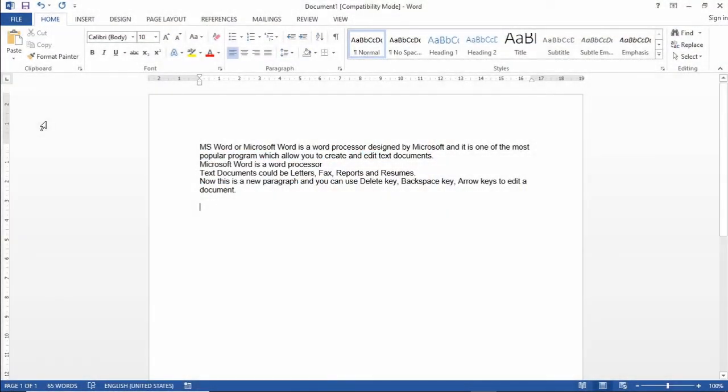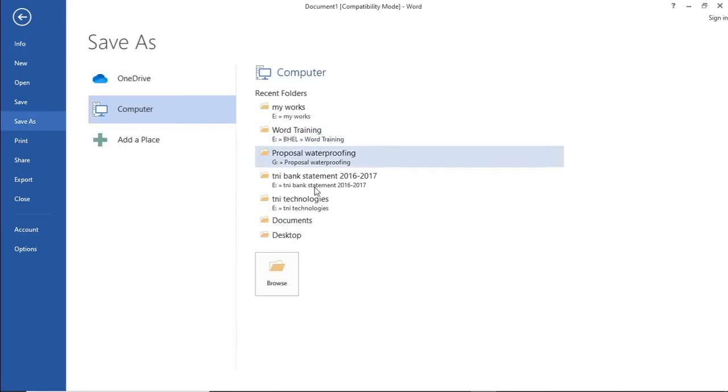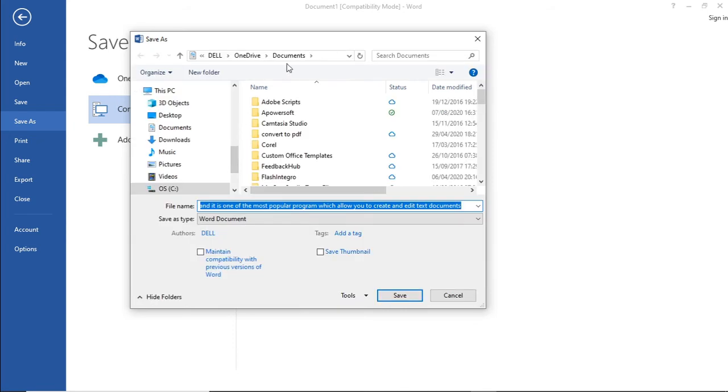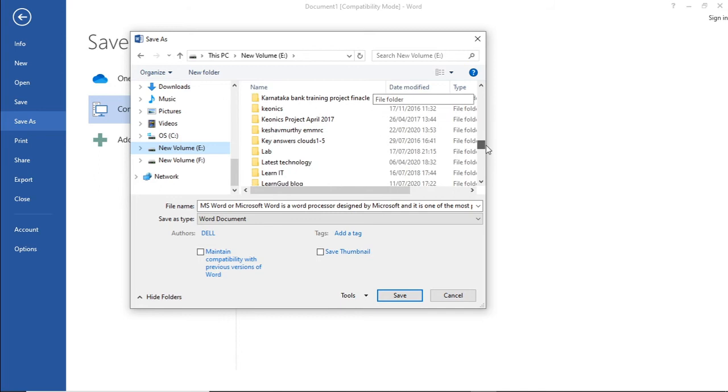So you can save a file by clicking on save button present on quick access toolbar, or you can press Ctrl S, or you can use file save option. From this, you have to select the location where you want to save the file. By default, it will save in documents folder, but I want to save it in another location. Say for example, it is E drive and my works. So I am using this location to save my file.